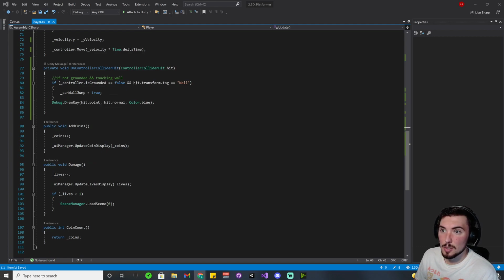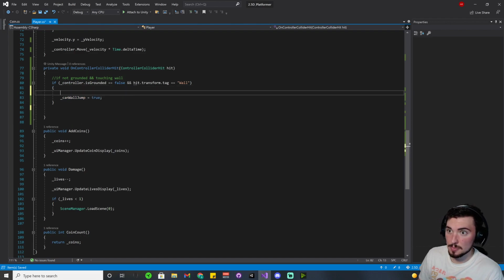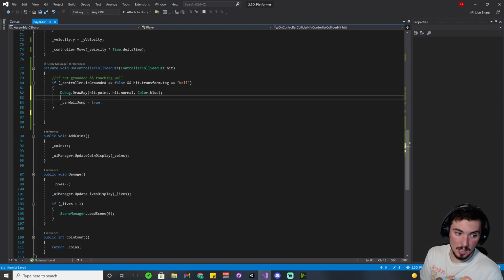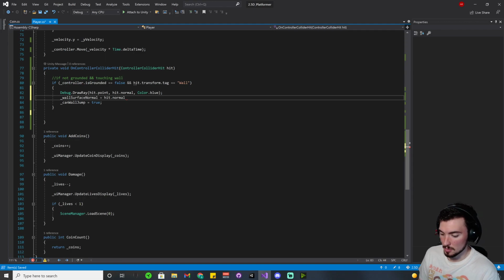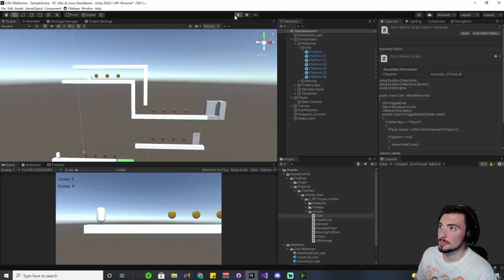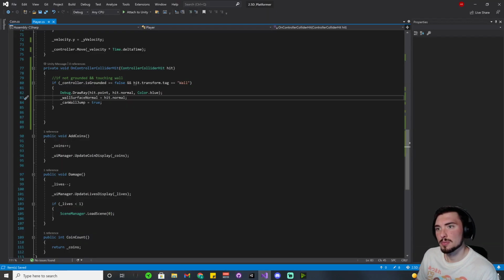Let's see. So can wall jump equals true. We have this as well. But then we're gonna say wall surface normal equals hit dot normal. That should be fine. No, no.